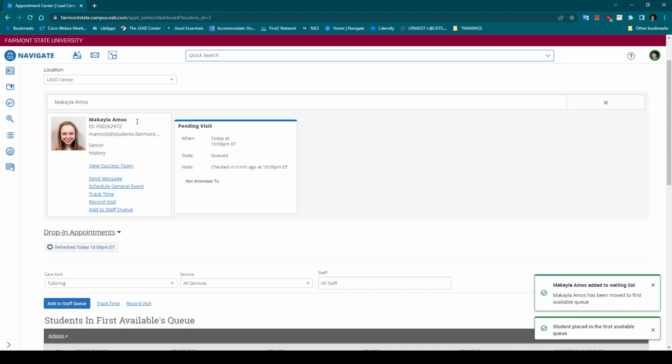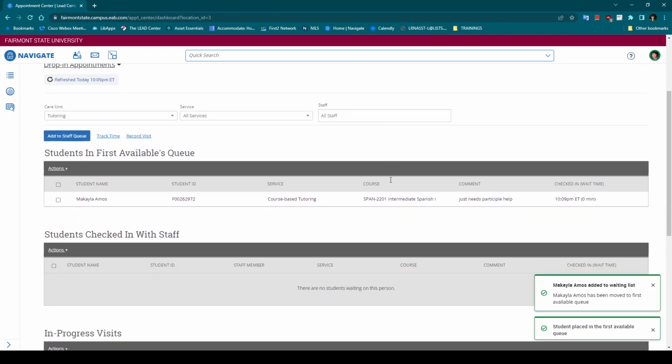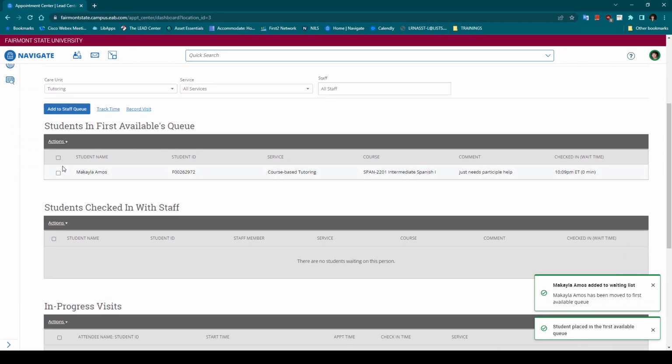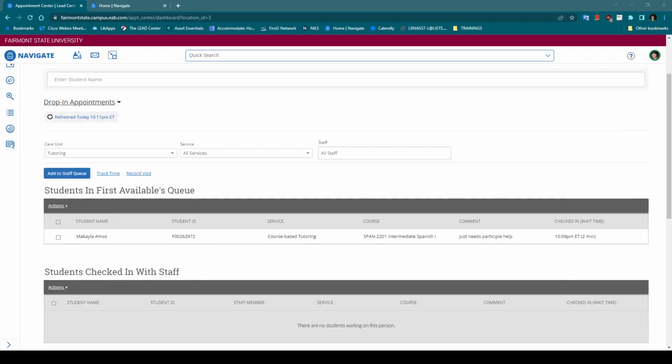And if we were to search her name again, you get this information back. Once that's done, you can just click X and then she's gone. So here she is in first available queue. There's a little comment and how long she has been waiting. So there's a check-in time and also a wait time. So Michaela is sitting, waiting in a queue.